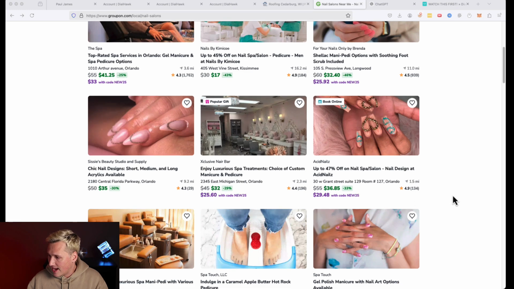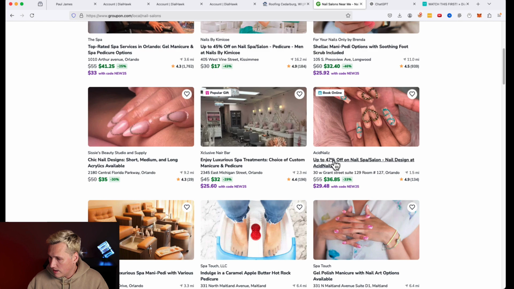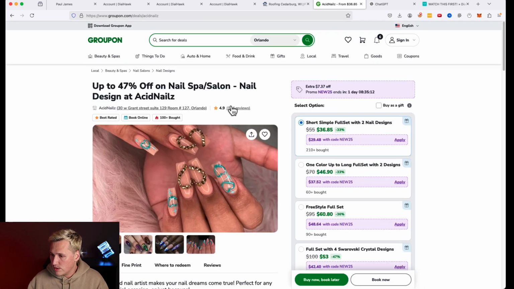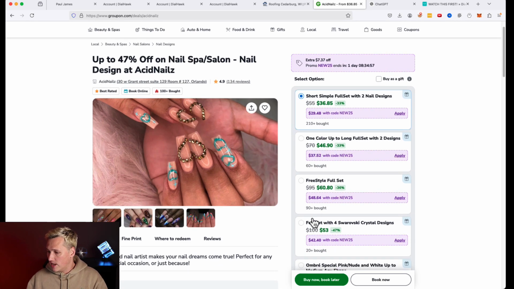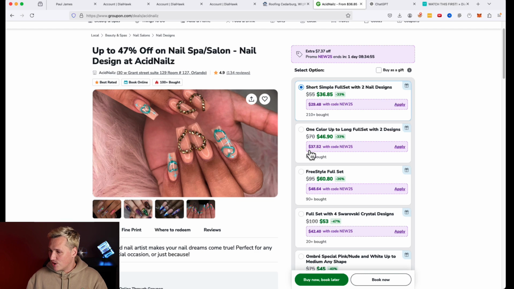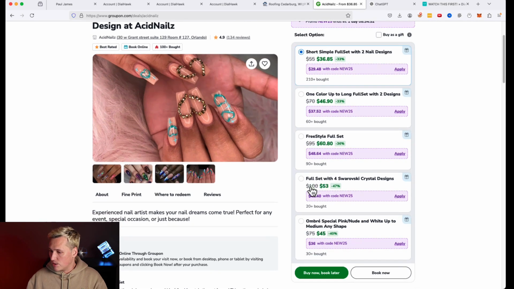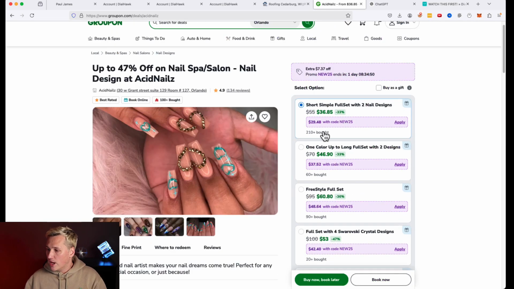So for example, I can see that there's been some people that have done this one right here. 134 reviews, and it's got a 4.9 star rating. I just went in here and typed in nail salons in Orlando. So I'm going to target the Orlando area. What I want to do is look on this right side here and see which ones have been purchased more often. So I see we've got 210 bought this one, 60 bought this one, 90 bought this one, 20 bought this one, 30 bought this one. So for this one, 210 bought, that's pretty good, right? So I think that I would want to emulate this.